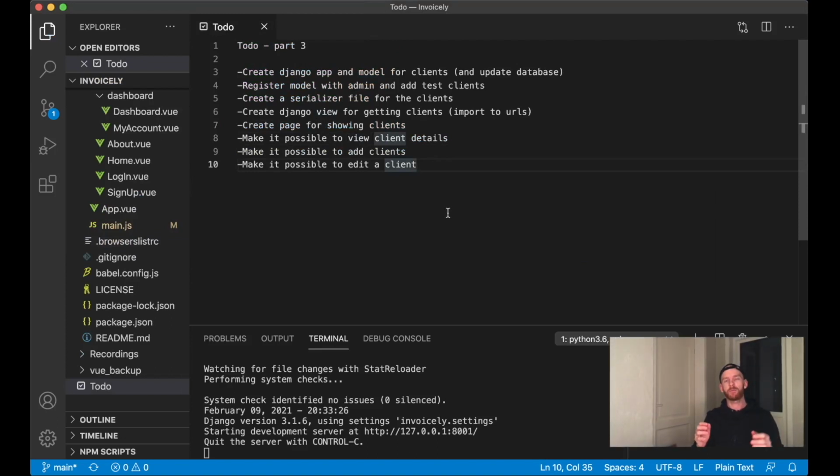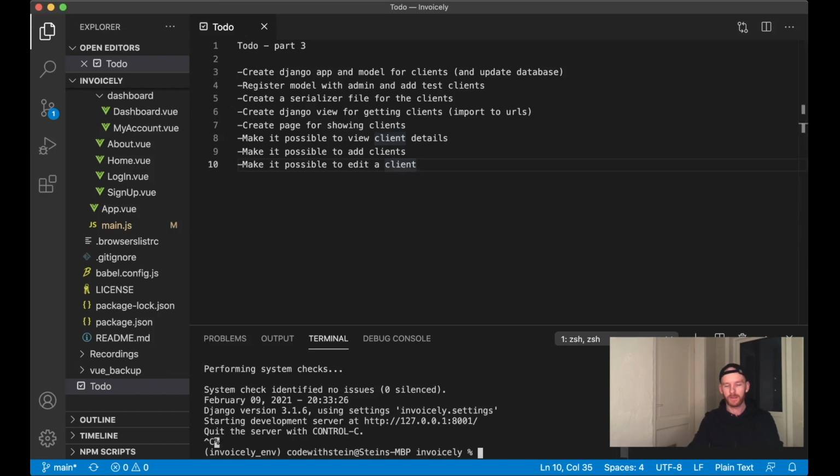In this part we're going to make it possible for users to create clients and also see the details of the client and edit the details of the clients as well. So first we're going to create a new Django app where we're going to create the models and similar for the clients. So in the terminal I have stopped the web server.